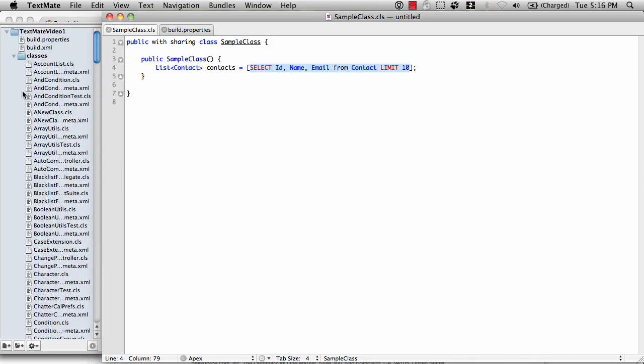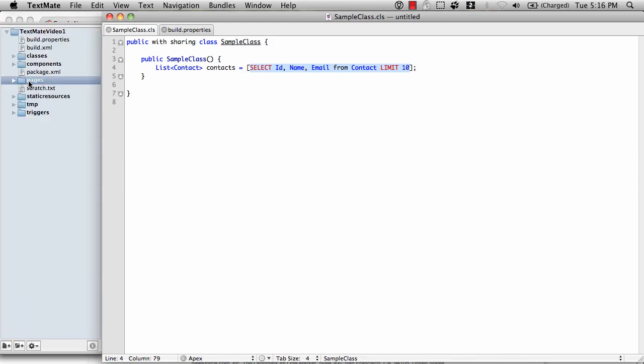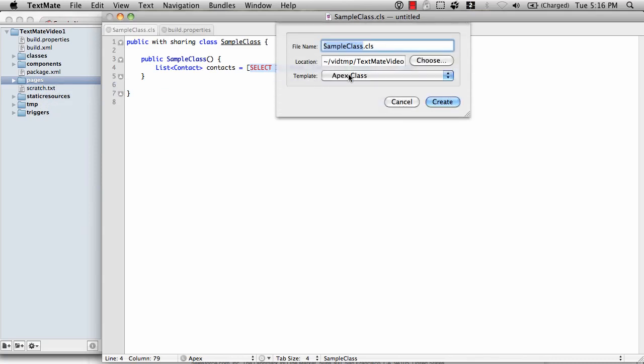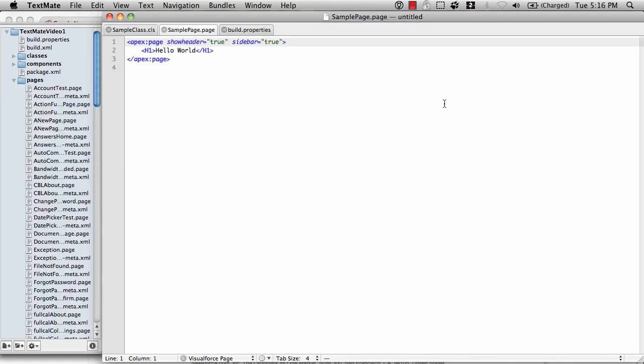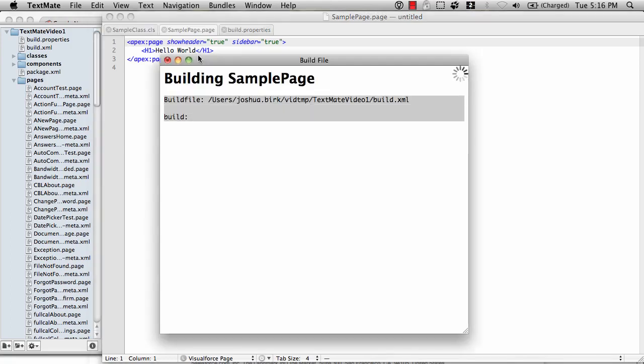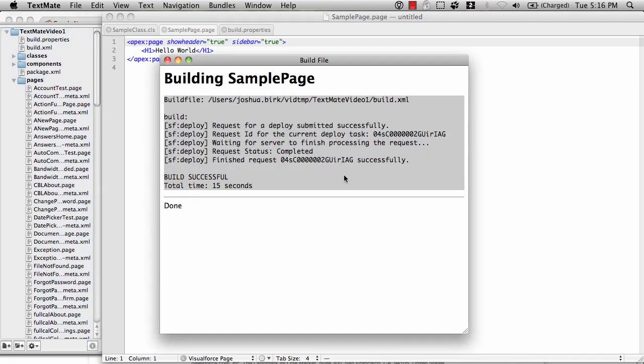So let's look at creating a new page. I can click on the pages directory, new file, and Visualforce page. And so if I put in sample page here, create, you can see that we get a very simple starting template for Visualforce, and I can go ahead and build that to my org. Okay, and once again, that took about 15 seconds. Seems to be the round trip for my setup here to build out these single classes or pages.